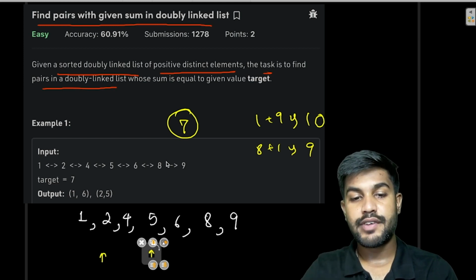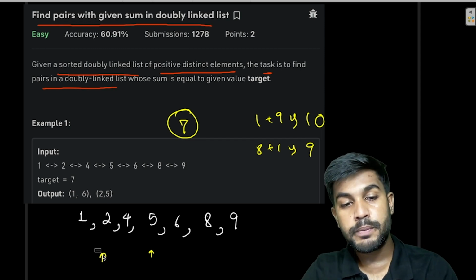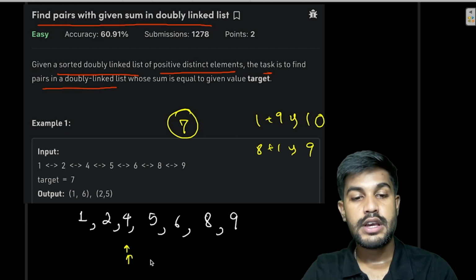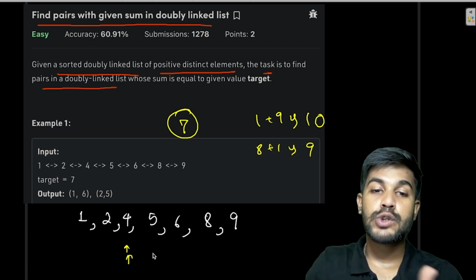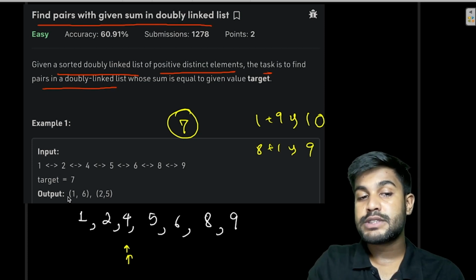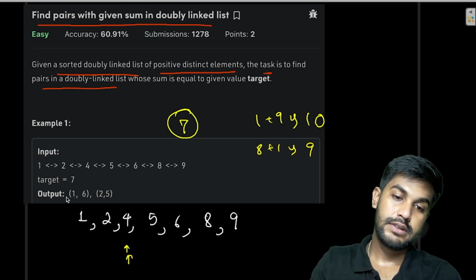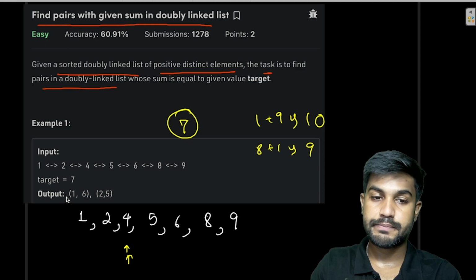Now we have 2 and 5, and this is equal to 7 again. So now this is also processed. So we come here, this is also processed, we come here. Now at this point, both are pointing in the same direction. So even if it sums up to this value, it is not a pair because only a single number is there. So make sure you have the condition that left should be smaller than right.